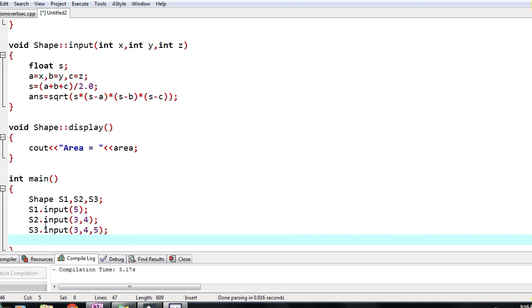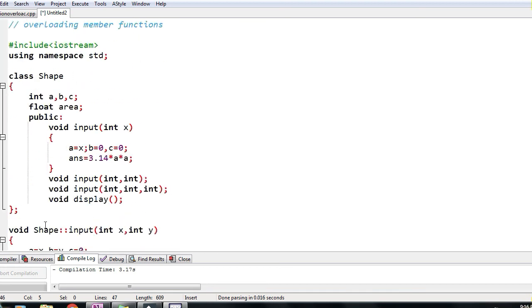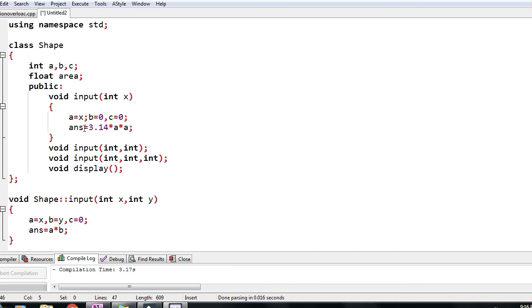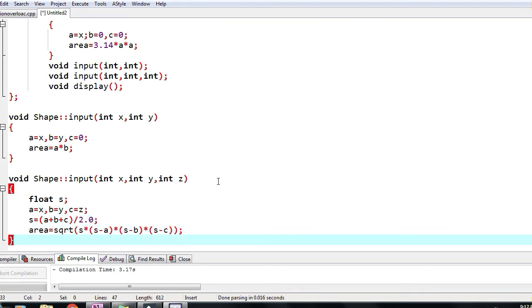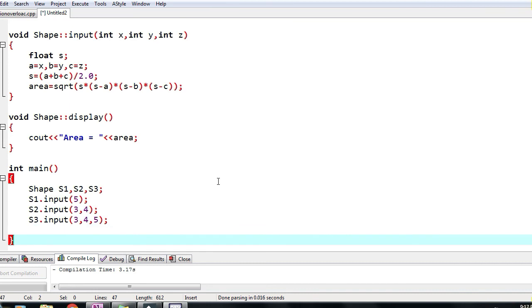Based on what value is passed, I have three versions of the input function and a different one gets invoked. Values are assigned to the integer variables, and based on the number of values, the answer is also calculated. That is, area is also calculated. And here the name is area and here I have used answer. This let us change. Here also it is area, and here also it's area, right, and here it is area, correct.